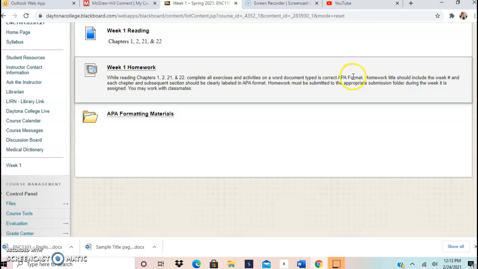And I do want you to do this in APA format. That means heading your paper as if it's an APA paper, titling it very clearly as week 1 homework, and then labeling this is chapter 1 homework, chapter 2 homework, labeling it very clearly for what it is.